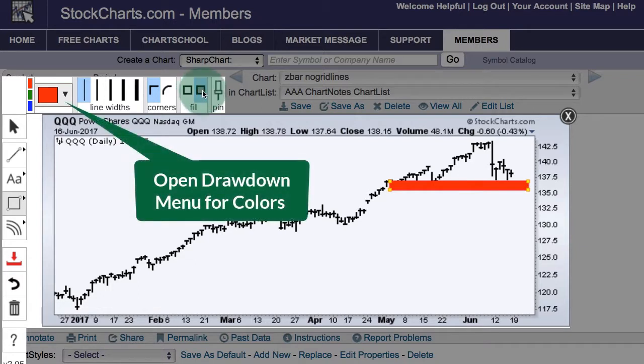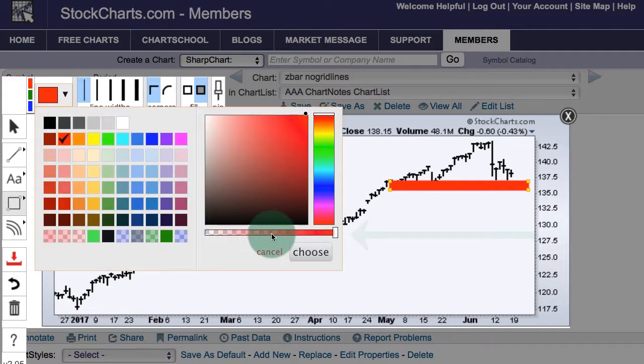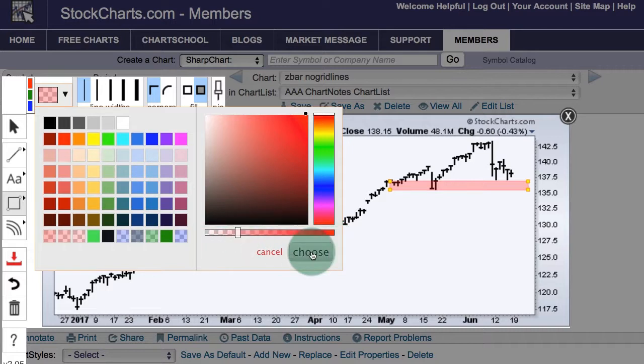Now, in order to make this a zone that we want to see, we need to adjust the opacity. And on the top left, you can see the colors. And if you click that little triangle, there's a drop-down menu. And at the bottom right, you have the opacity slider. And I can slide this to the left to adjust the opacity and make it more transparent.